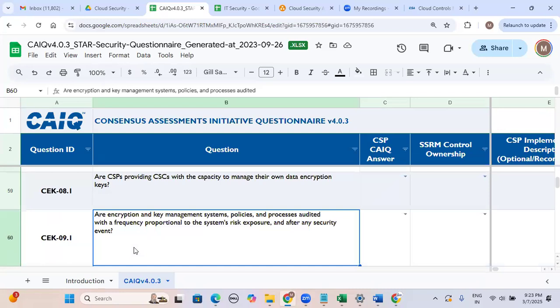Next one, 9.1. Are encryption and key management systems, policies, processes audited with frequency proportional to system risk exposure and after any security event? Even when a security event, meaning a security incident, is triggered, even though you implemented all these controls, what is the frequency or likelihood of the attack? If the attack is trying to compromise something, a risk event has occurred, a security event has occurred, an incident has occurred, an alert has occurred. What is the system exposure?